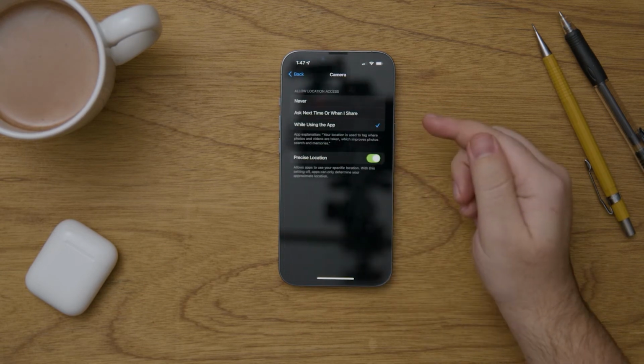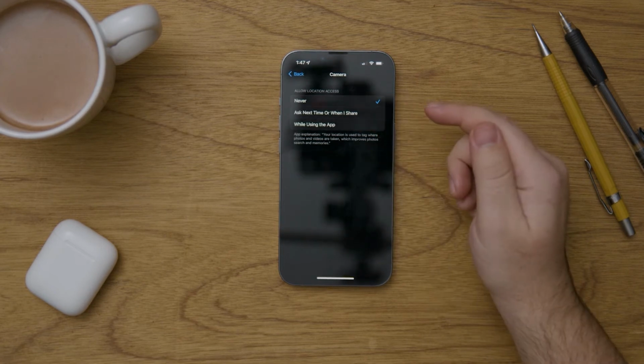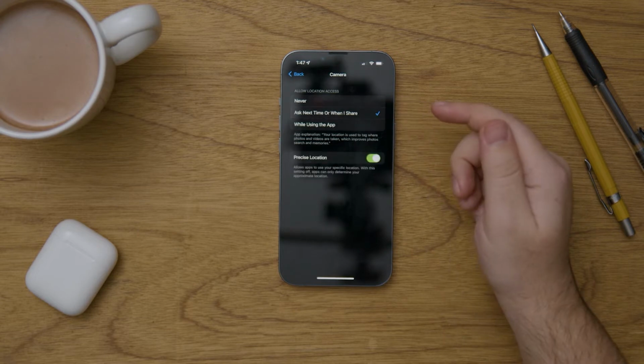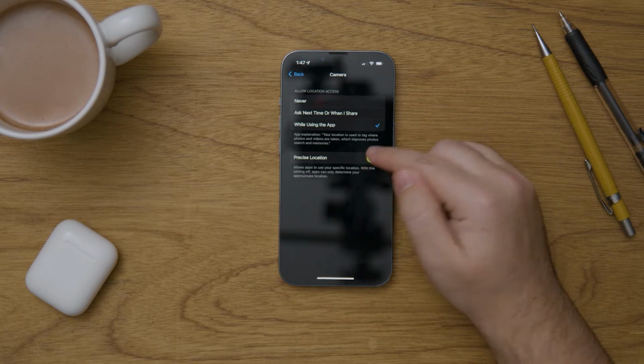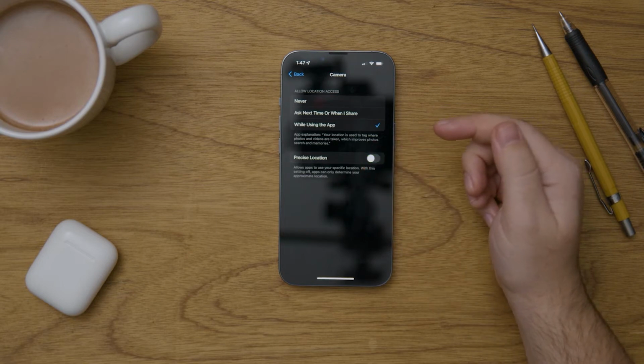And now we can set it to never save the location, to ask next time or when you share the photo, or while using the app. And you can also turn on and off whether it takes your precise location.